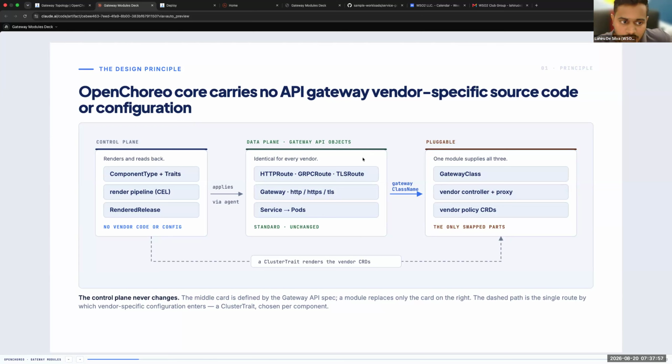If you look at this diagram, in the control plane we have the OpenChoreo abstractions like component type and traits. These are native OpenChoreo abstractions, and inside these abstractions you can template different kinds of Kubernetes resources. In the data plane, you can see there are no vendor specific resources. The HTTP route, gRPC route, and TLS route, all these resources are standard Kubernetes Gateway API resources.